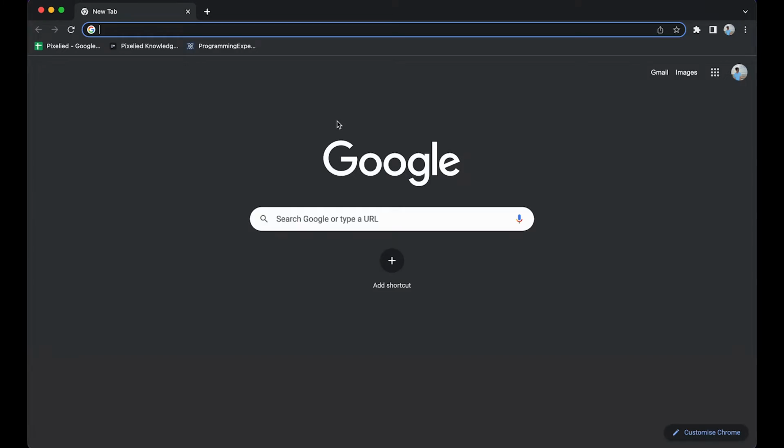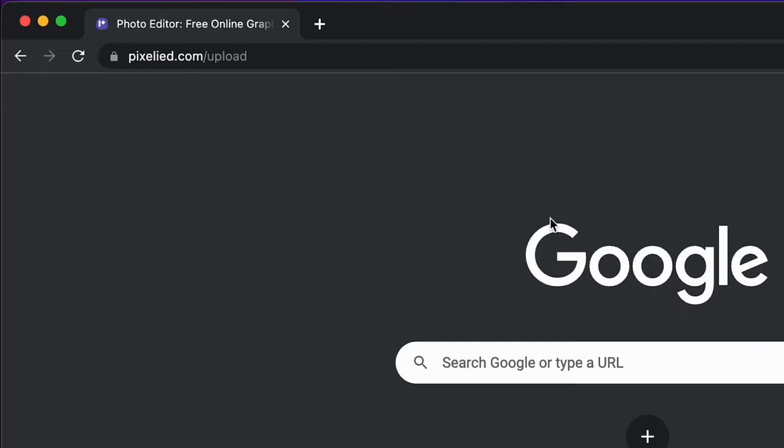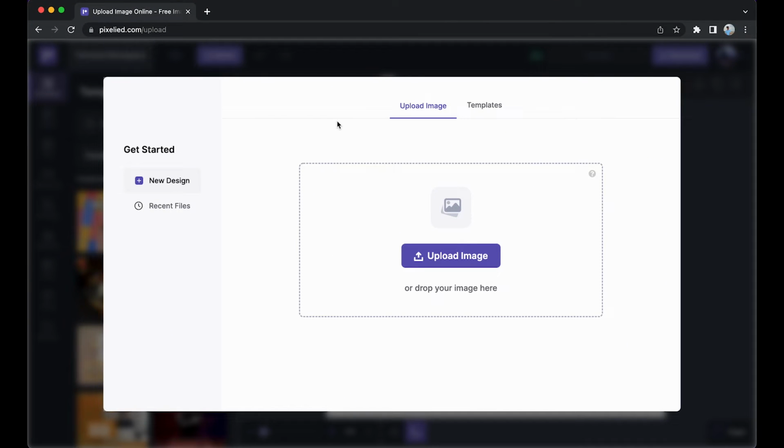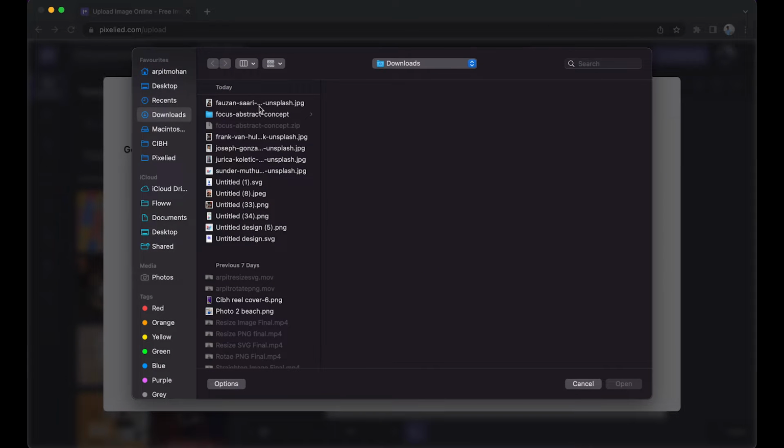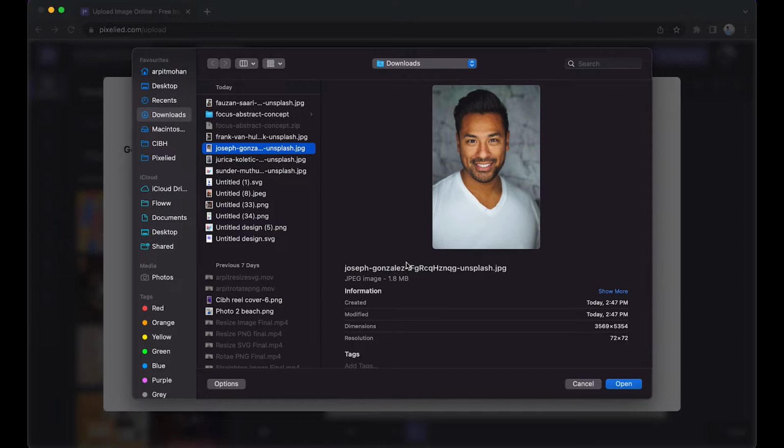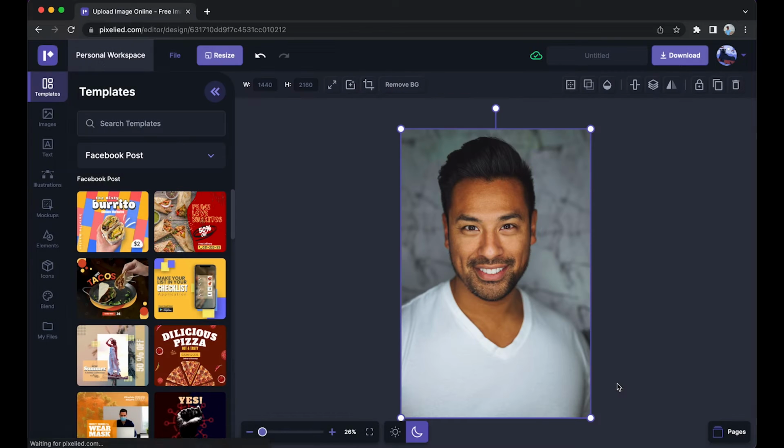So to get to our editor, just type in pixelied.com/upload and here we are. Now you can either drag and drop your image here or you can just click on this button and select an image from your storage. Okay, so we have our image down to the Pixelied's editor.